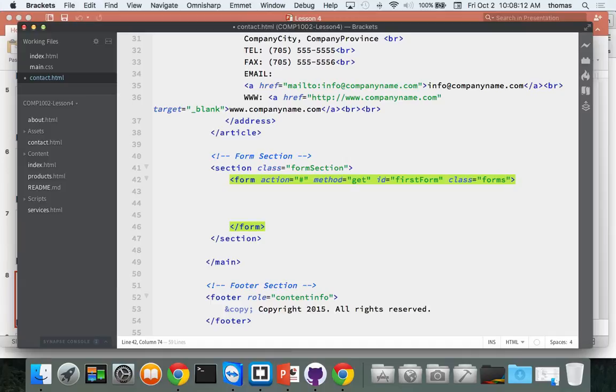We try not to use a unique ID for styling, but it can be used for that. And then we have a class, which is also used for styling. We can combine our ID and multiple classes to style our form in a very specific way. So you can have more than just an ID or a class. You can have both an ID and a class. They're not mutually exclusive. All right, so that's cool. We've got that kind of stuff going on. So my ID is first form.